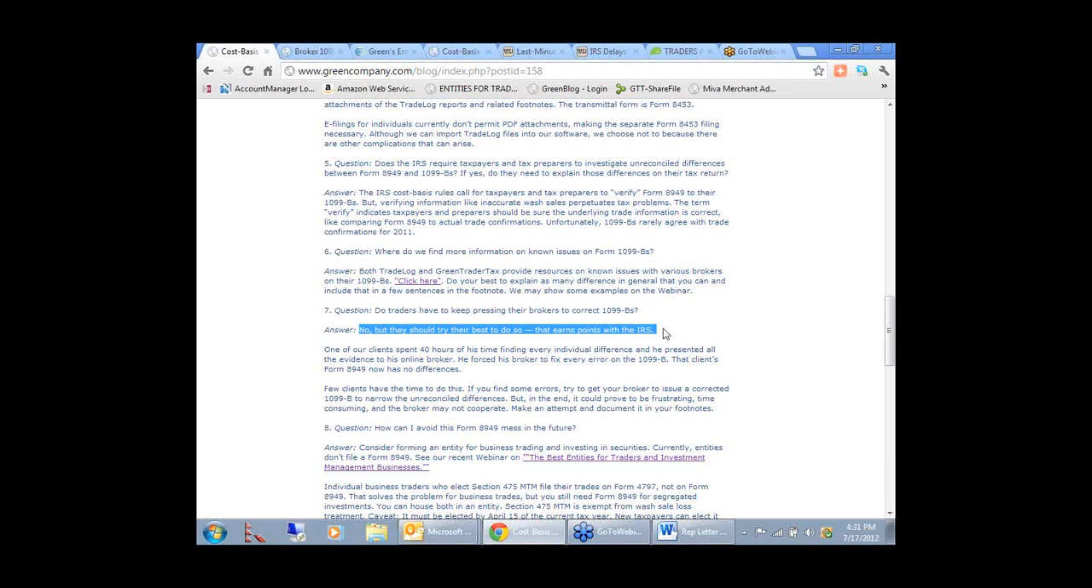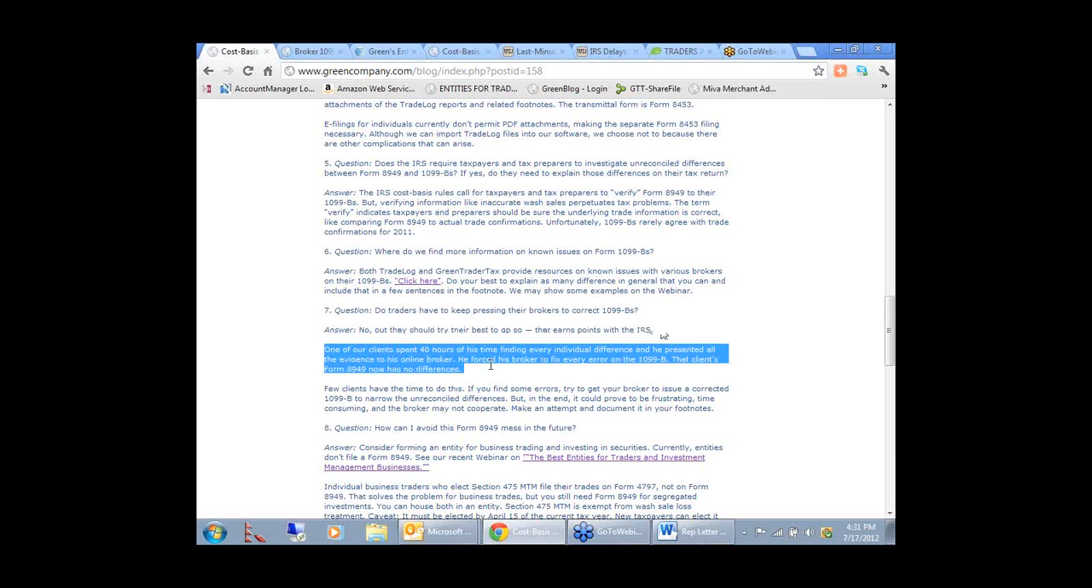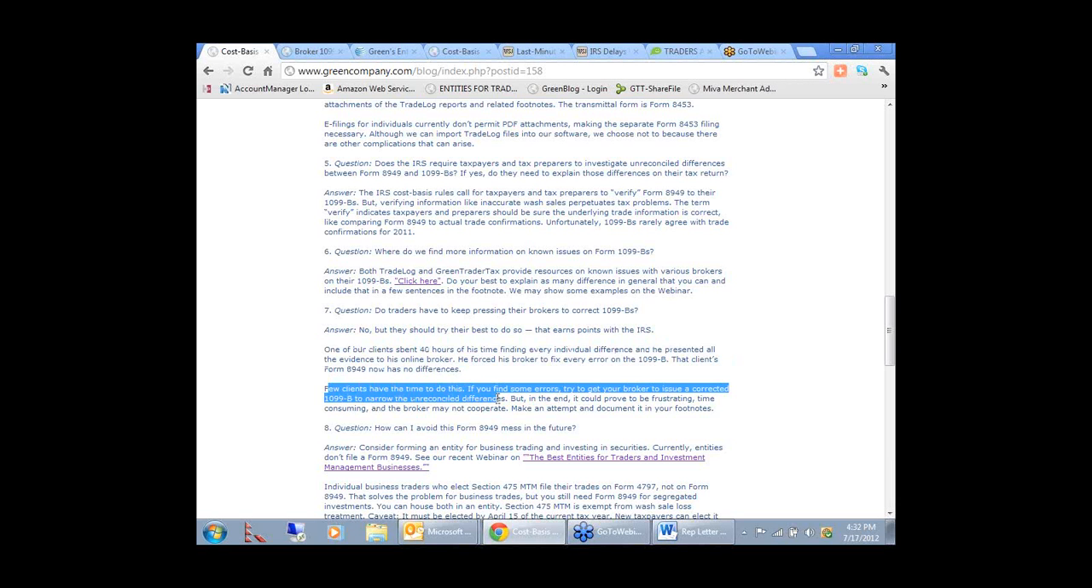But how can a small trader, no matter how big you are as a trader, get a big brokerage house to change their systems? Now, one of our clients spent 40 hours of his time finding every individual difference, and he presented all the evidence to the online broker. He forced his broker to fix every error on the 1099-B, and that closed the gap, so there were no differences. But few clients have that kind of time.